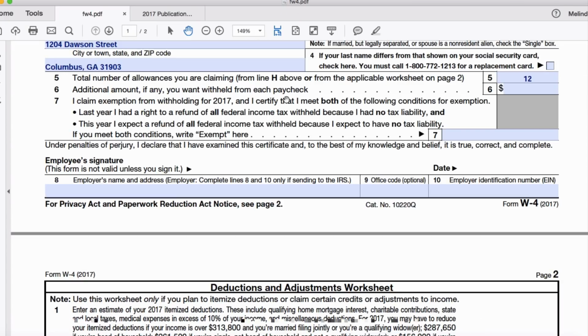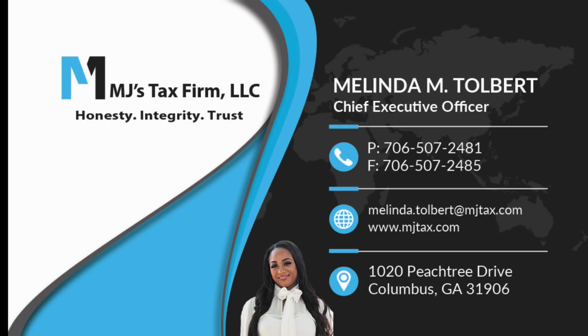This form really isn't as complex or complicated as people make it seem. The more allowances you claim on Form W-4, the less income tax your employer will withhold. And if you claim 0 allowances, you will have the most tax withheld. Now I will advise you that there is a $500 penalty for supplying false information on this Form W-4.